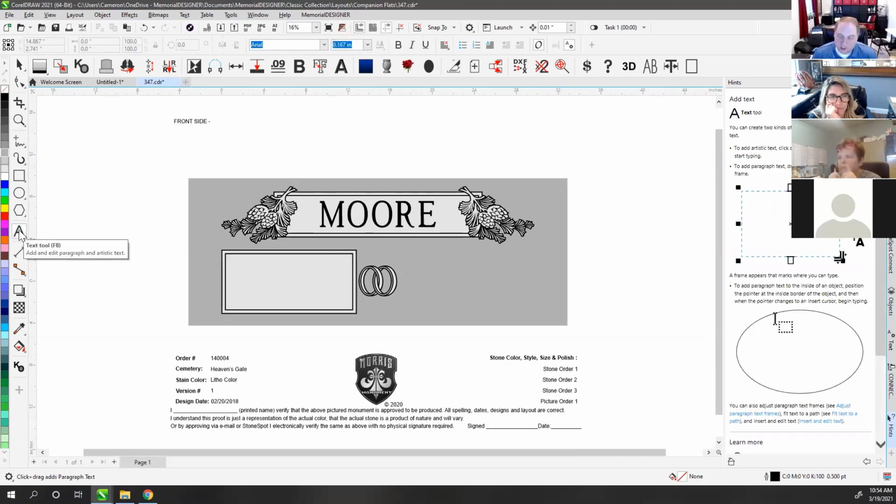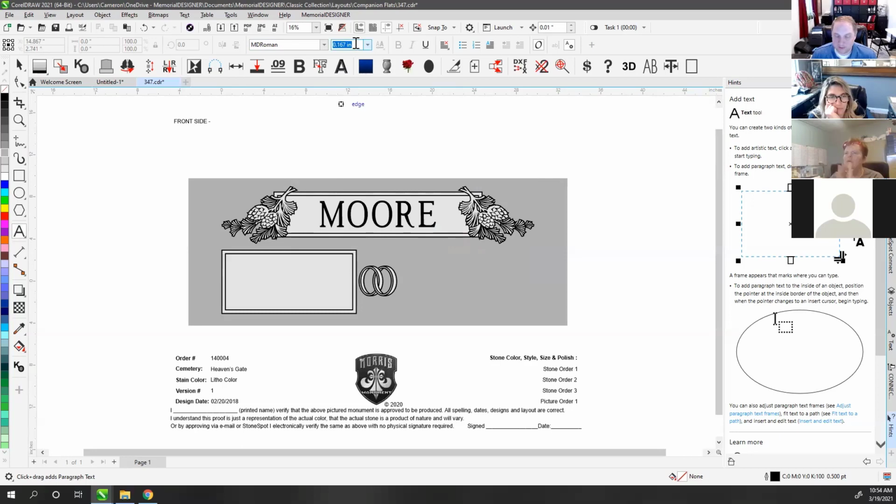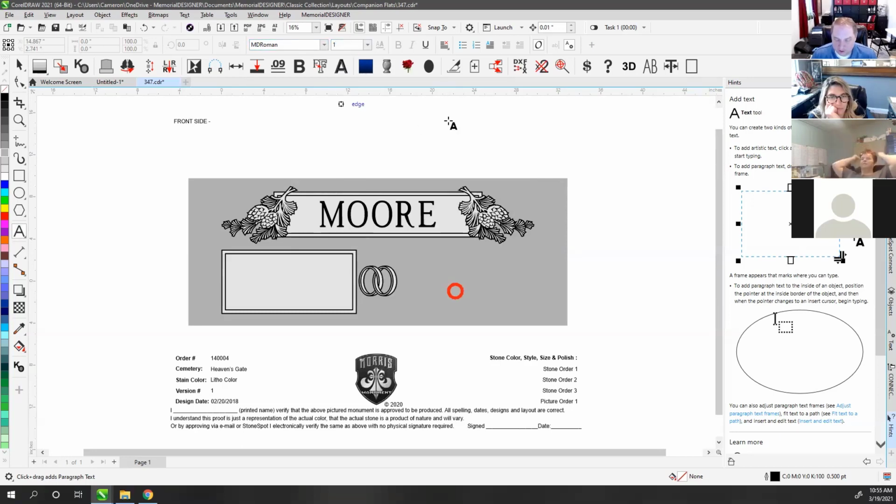Here's another thing. With the text tool selected, if you want to set a default font for your document, without clicking anywhere, you come up here and change the font. So if I want MD Roman as my default, I'll change the font. Unless you tell it not to, it's going to pop up a dialog to ask you to change your defaults. I want to change it for artistic text because that's what I'm using. And then I click OK, and that's going to change my default. Same thing for the size, same thing for the justification.